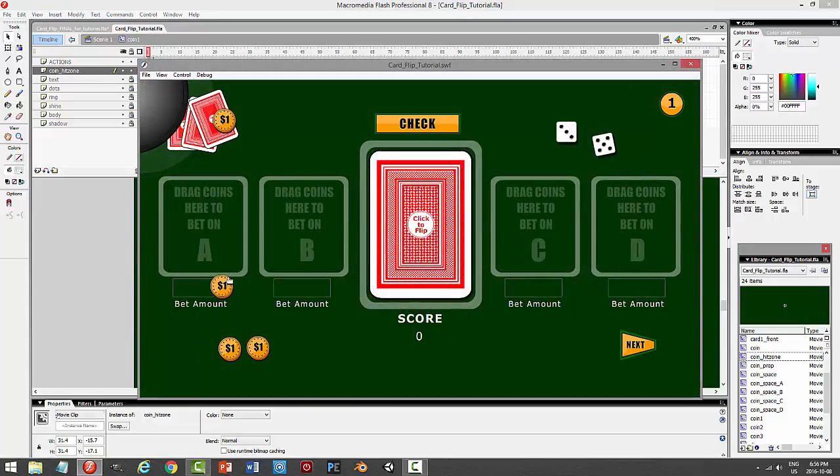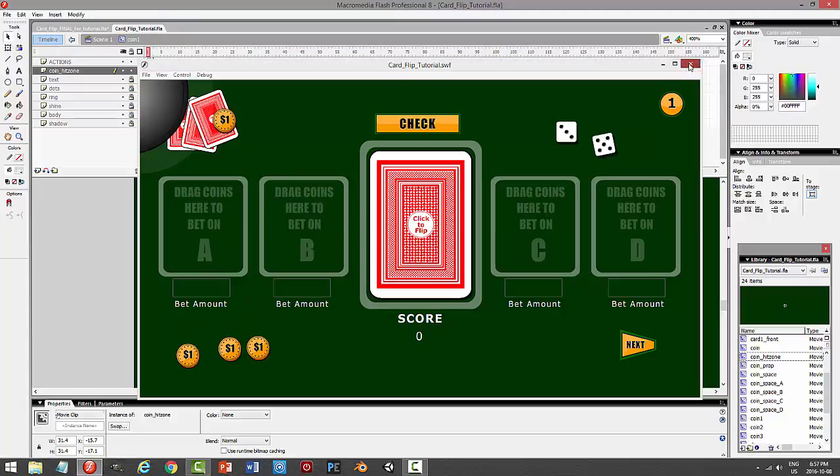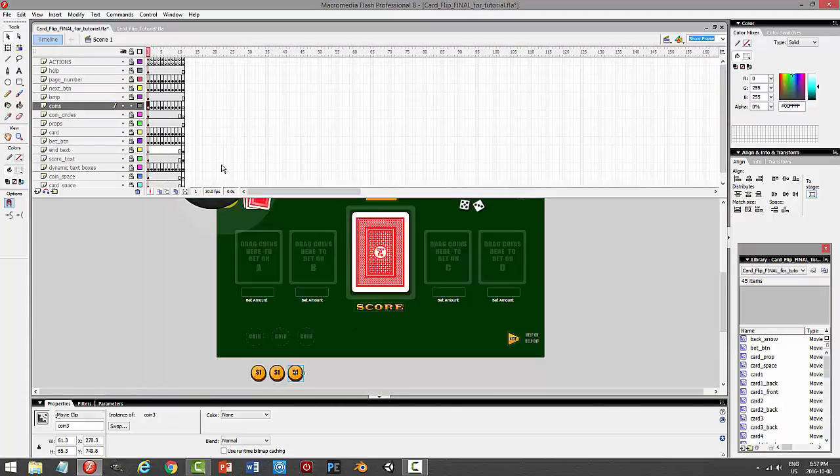Now you'll notice I get the hand. I can move the coin. I can still move the coin. All right, and when I release, I stop moving it. Okay, so that's good so far. Now there's more that I'm going to need.